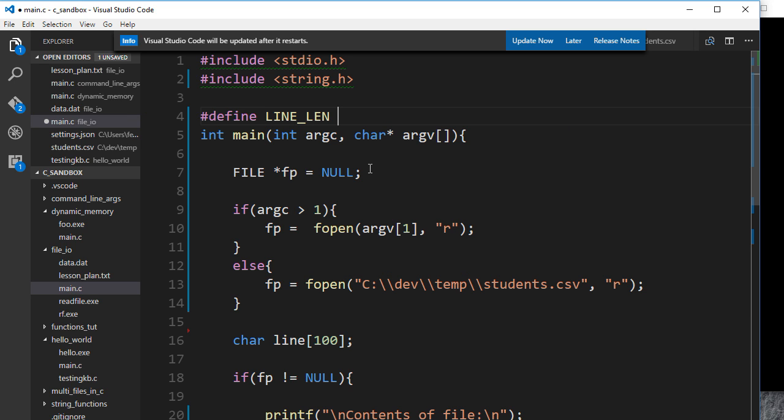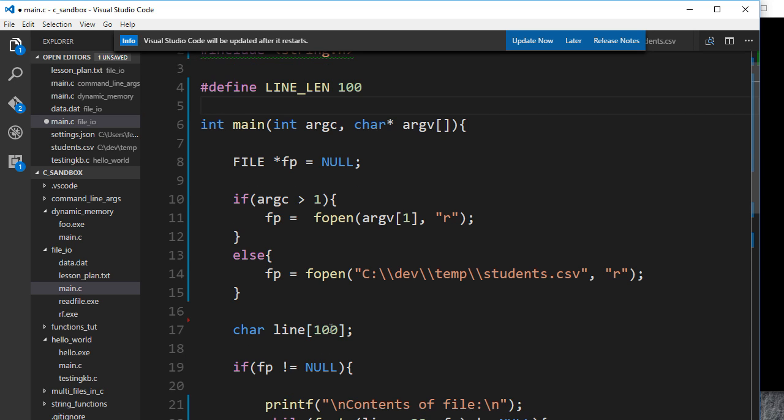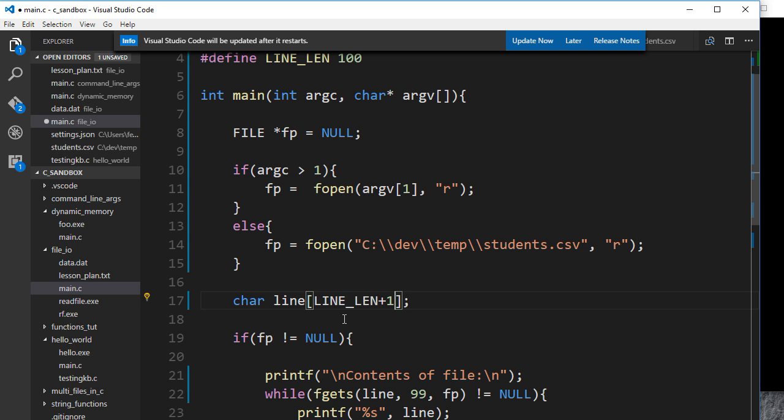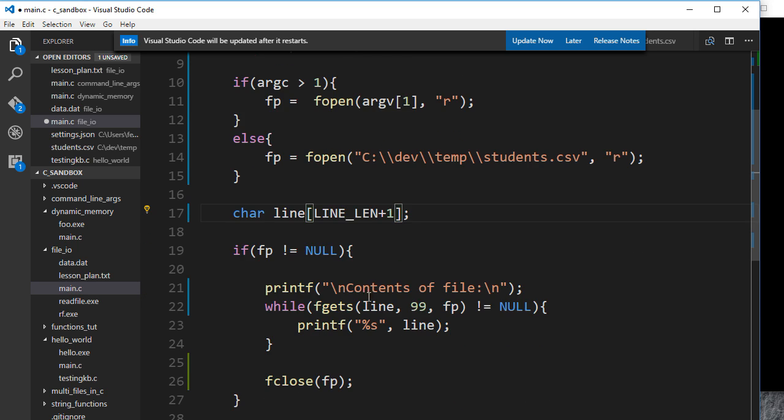Right? And we say 100. And as always, you would have line len plus 1 for the null character. Now our file's not going to get that long, and in all actuality, we would have to know what the maximum length is and what those elements within that file would be.